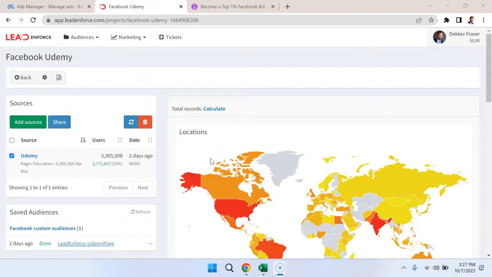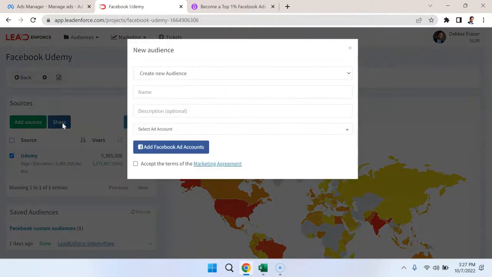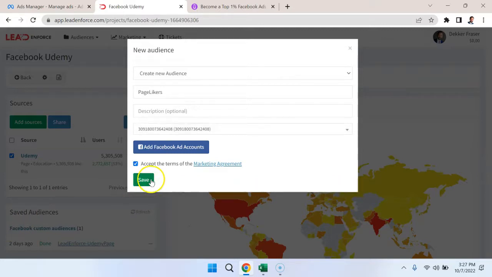Once the analysis is done, what you're going to do is check off the group, and then you're going to hit share, create new audience. You're going to name it. So page likers, for example. You're going to select the ad account, and you're going to select accept the terms, and then hit save. Now, if you haven't added an ad account, you're going to have to do so by clicking this. But just keep in mind that the call to action you want here is save. It's not going to be the blue button. And what that's going to do is it's going to take this list and bring it into your ad manager. So that's how you do that, is by hitting save.